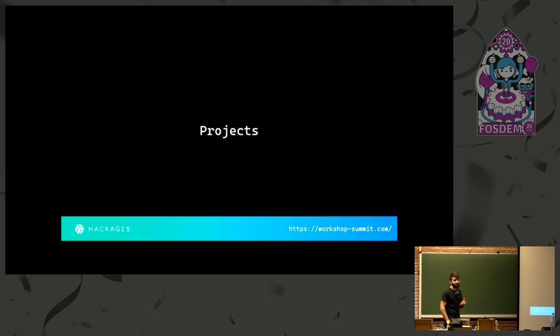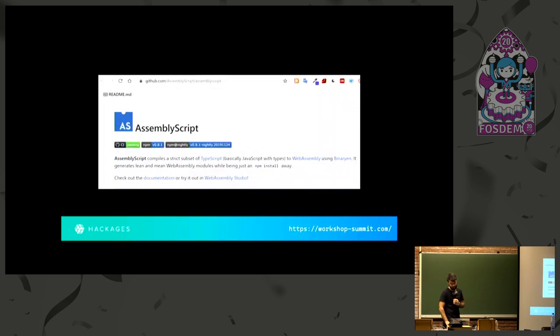As you are all JavaScript developers, I wanted to show you AssemblyScript, which is a subset of TypeScript that does not compile or transpile to JavaScript, but compiles directly to WASM modules and WebAssemblies, okay?